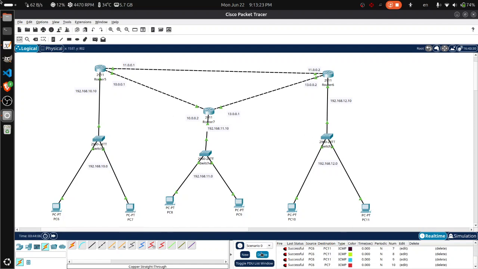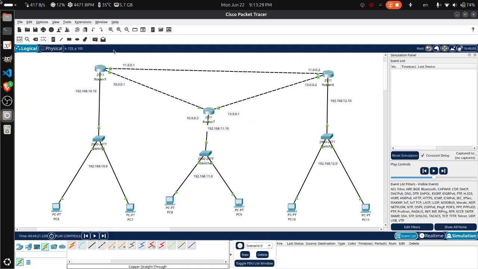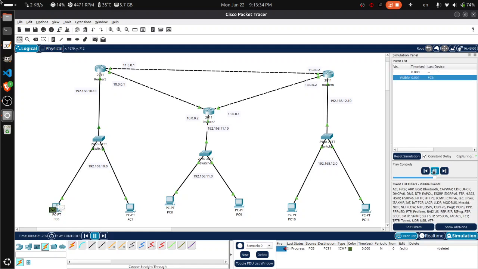Okay, everything is working just fine, so let's simulate it in real time. For example, we want to send a packet from this PC to this PC. Let's do it. It goes to this switch, which is connected to this router with the gigabit 0/0 port, and the default gateway address was this. Then it goes to the next hop, 11.0.0.2. From this router it goes to this switch, connected to the 0/0 port, and the default gateway was 192.168.12.10, and it finally reaches its destination, the receiver side.